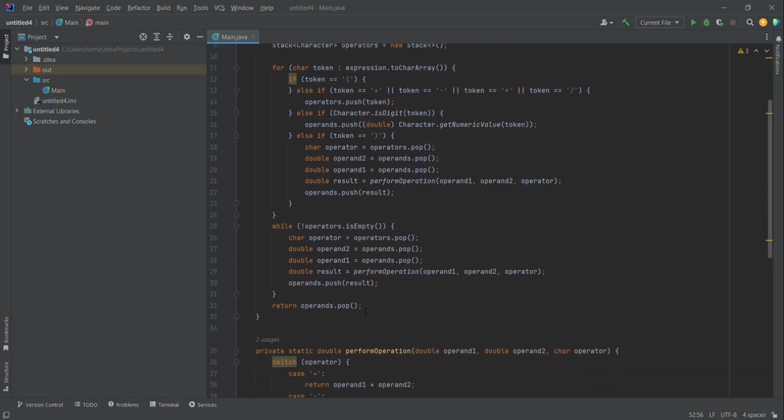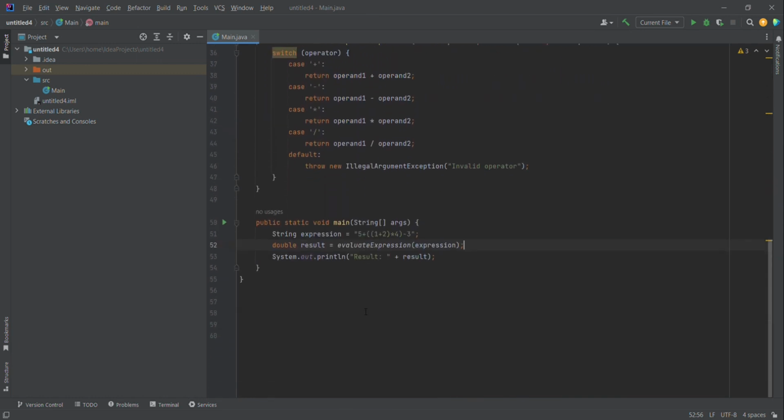So, in our code, we need to solve this arithmetic operation. As you can see, what is an operand? Operands are our numbers 5, 1, 2, 4, 3. What are operators? They are arithmetic operations: plus, multiply, minus, divide. Here, we need to solve this with the help of Dijkstra's two-stack algorithm.